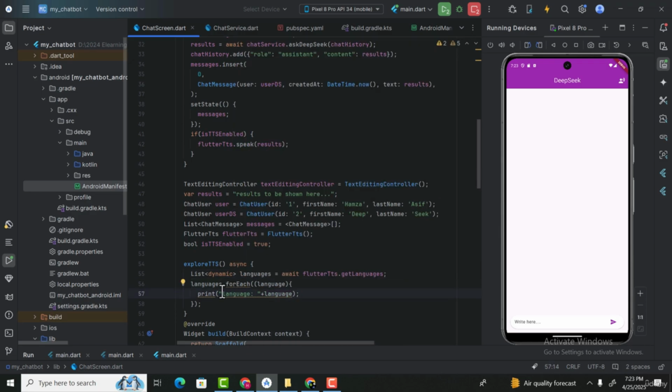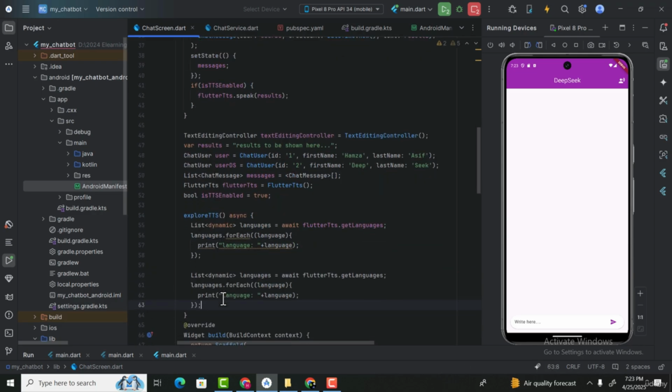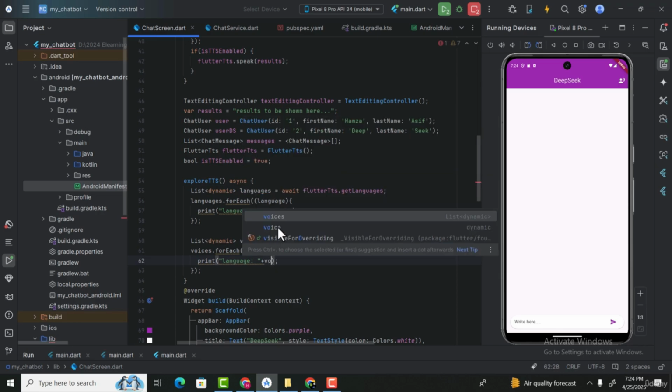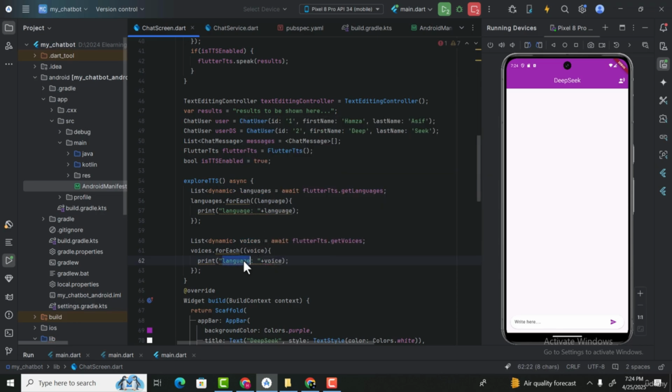And we can repeat the same thing for the voices. So what you can do is to make a copy of this code and then paste it below. And now here we are going to use voices and call this getVoices method. After that change it to voices here, and then change this language to voice, and finally use voice here and also here, and that's it.